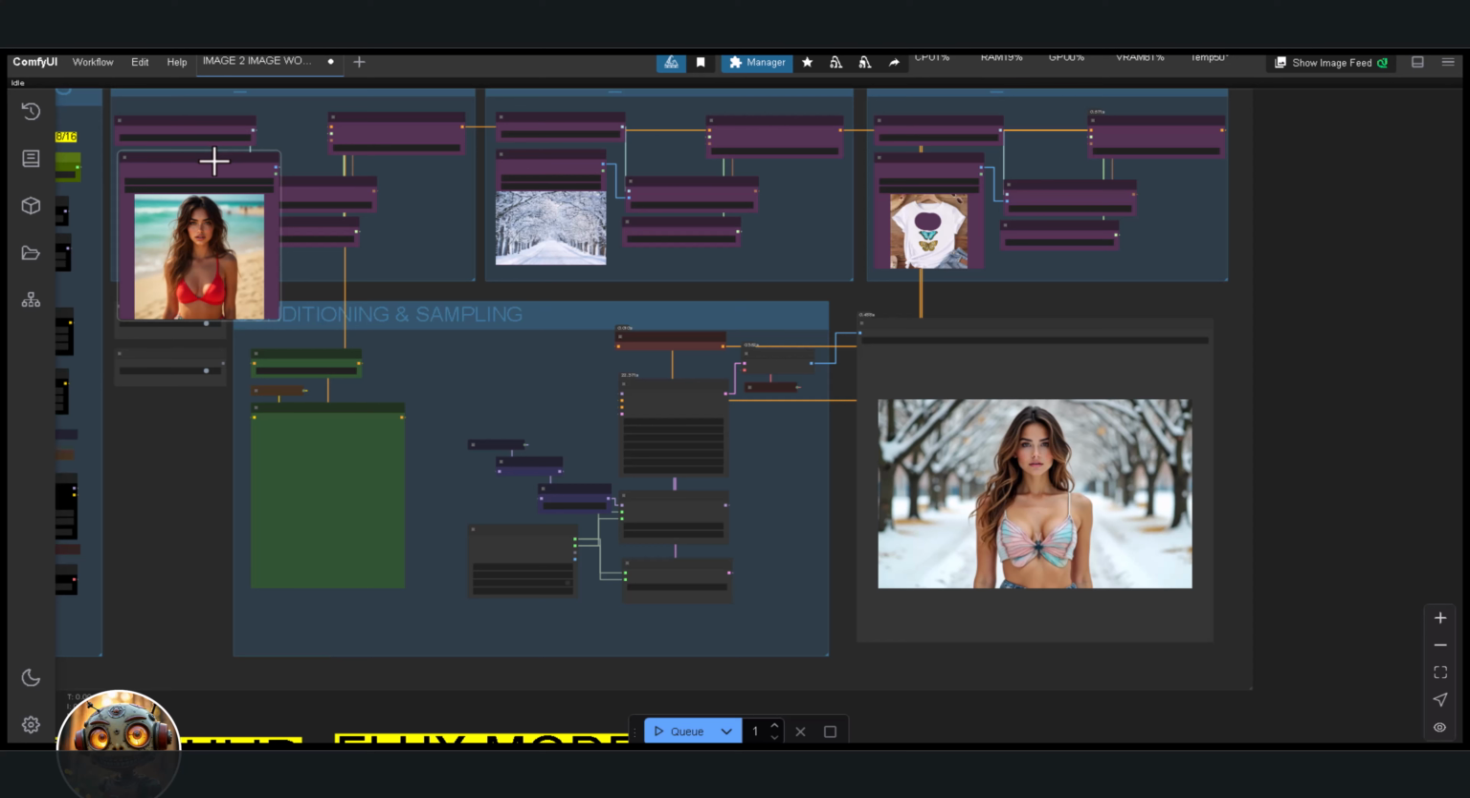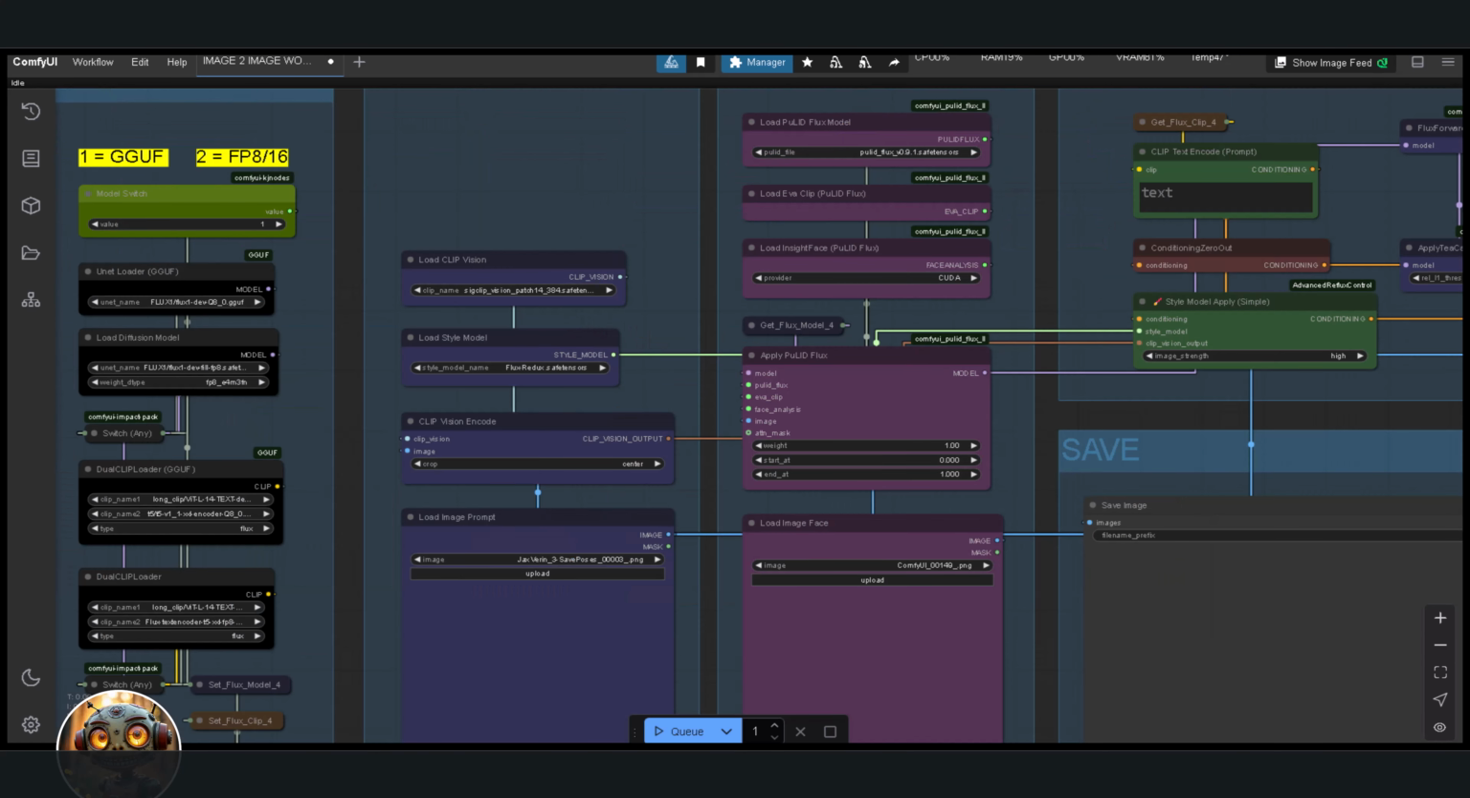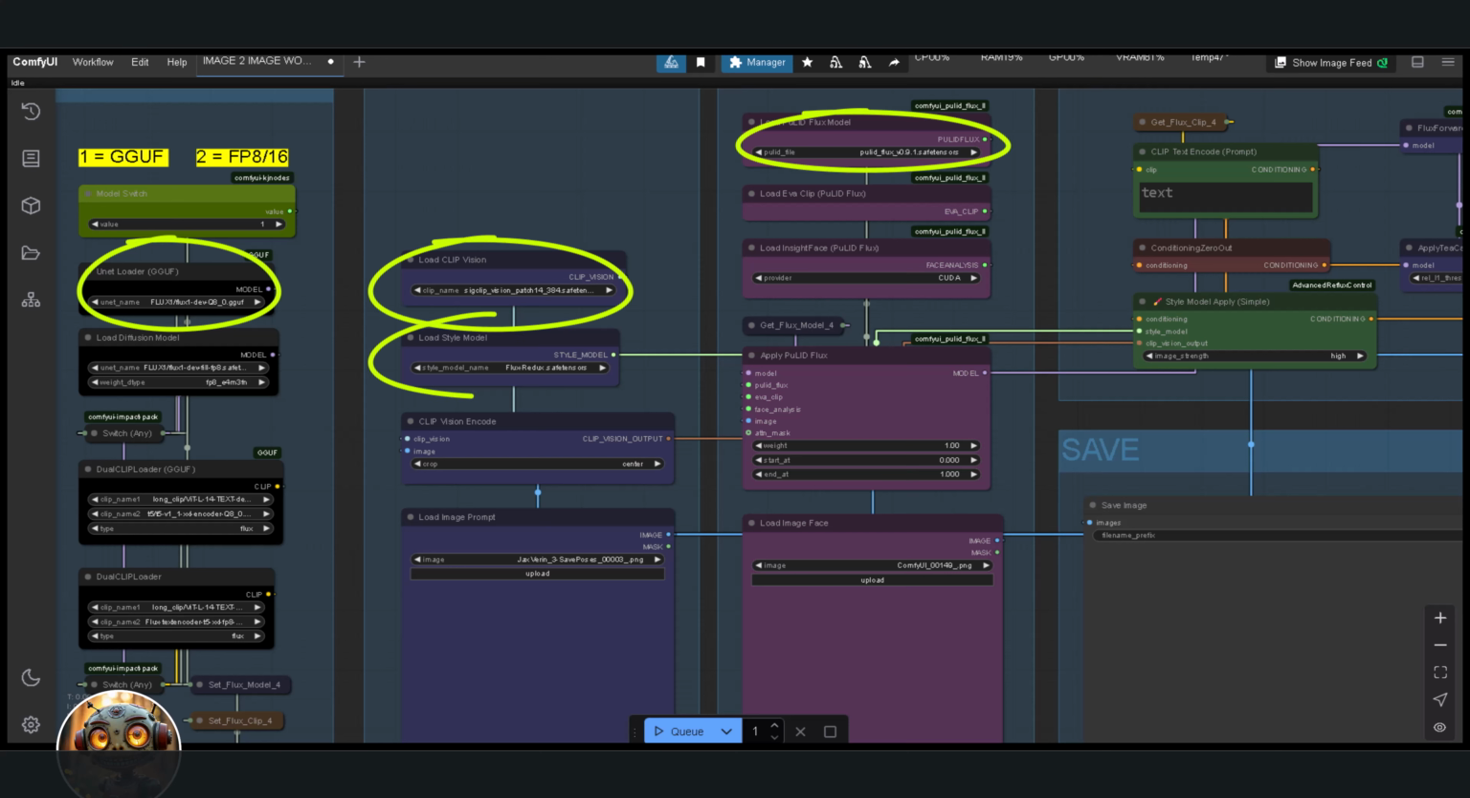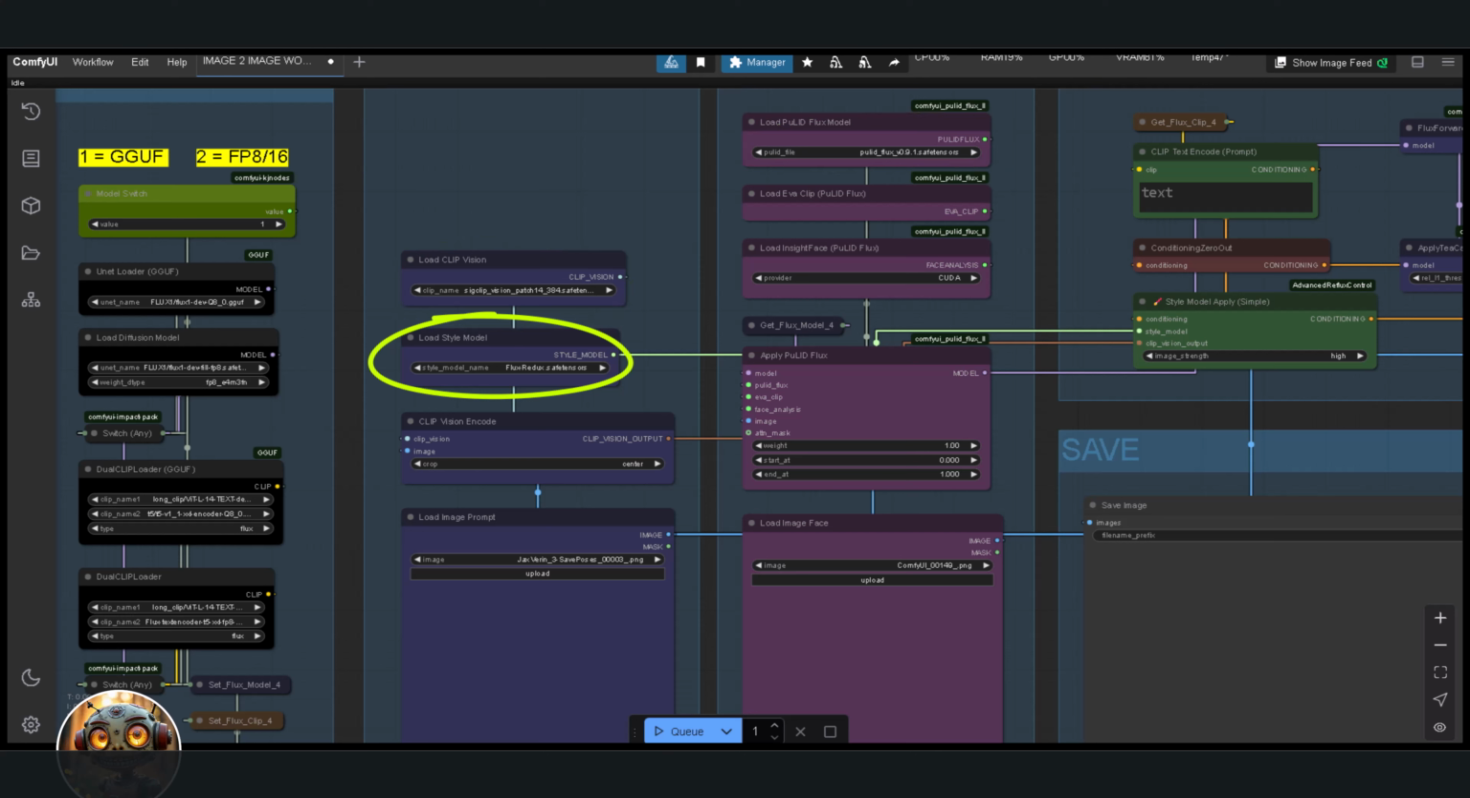Just one important thing to remember. Redux works best with square images. If you use anything that's not a square, the results won't be as good. Let's look at the next workflow. This time, we're using Redux and PuLID together. This workflow combines the Flux Dev model with PuLID, SigLIP Clip, and Redux models. And it's perfect if you have an outfit worn by someone else and want to apply it to a different model. Here's what I'll do.